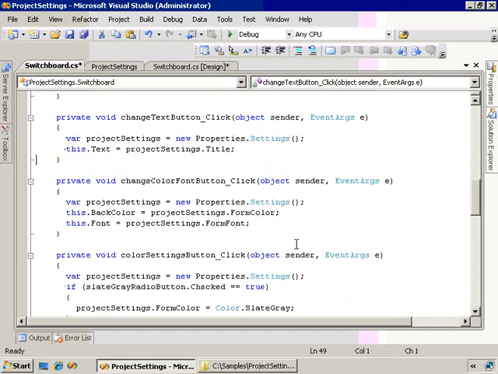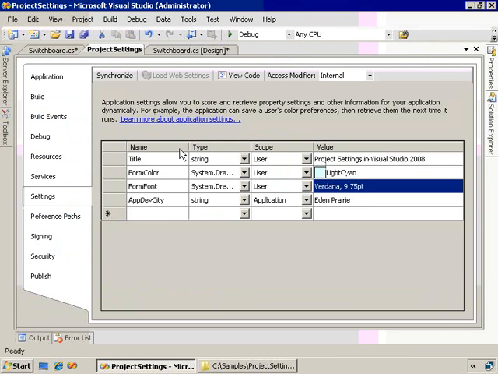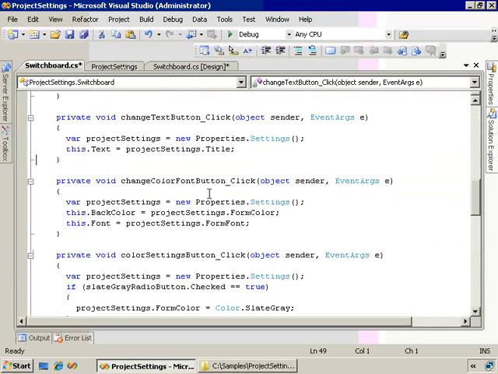To change the color and the font, I set the back color of the form to the value of the form color setting, and I set the font property of the form to the value of the form font setting. Now back color is of type color, and so is form color. Font is of type font, so is form font, and I define them that way. This is color, this is font, and therefore I don't have to do any casting at runtime. I can just set the back color and the font to the values of those settings. 1 line of code to get a reference to the settings, and then 1 line of code to use each setting.